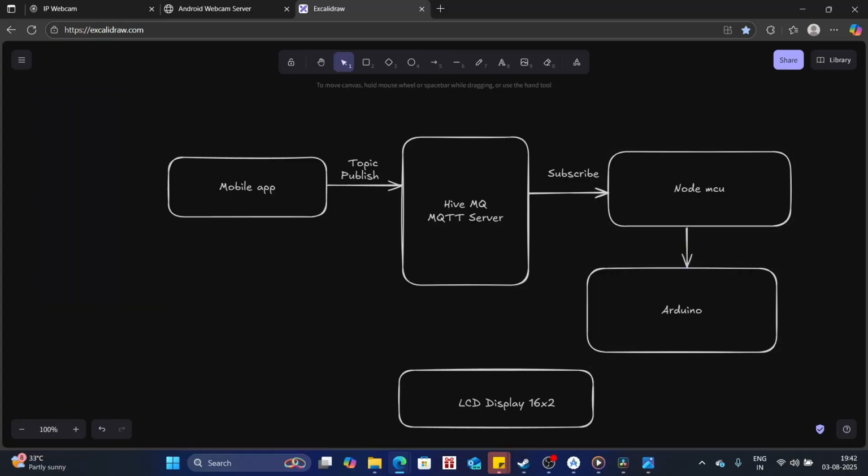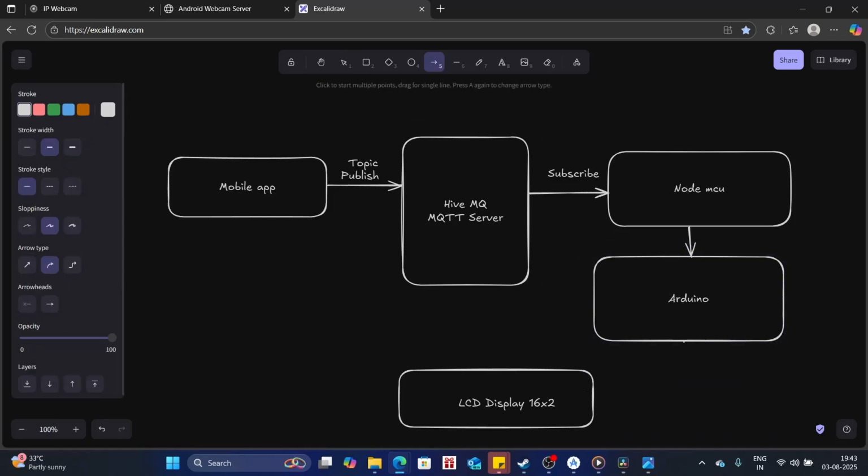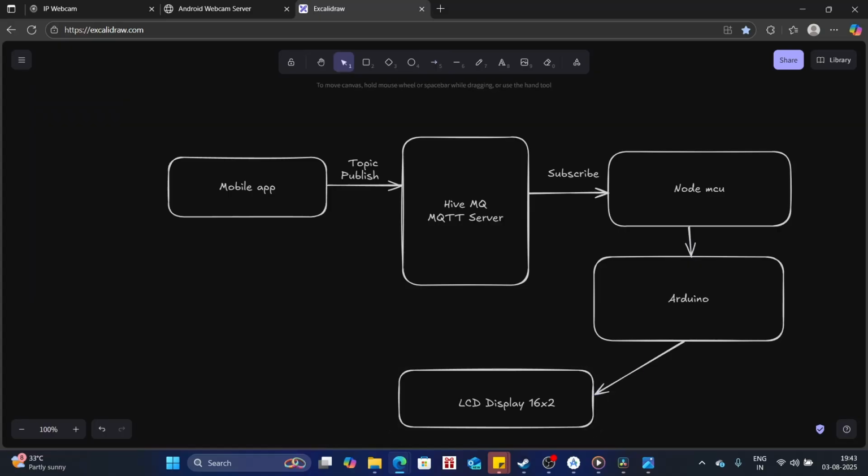Then I'm gonna show you the entire circuit design. So we're not using any kind of I2C bus or anything like that. We're directly connecting the Arduino to the LCD through the digital pins. So now Arduino is gonna send this data to the LCD display. Okay. So that's what we're trying to do.